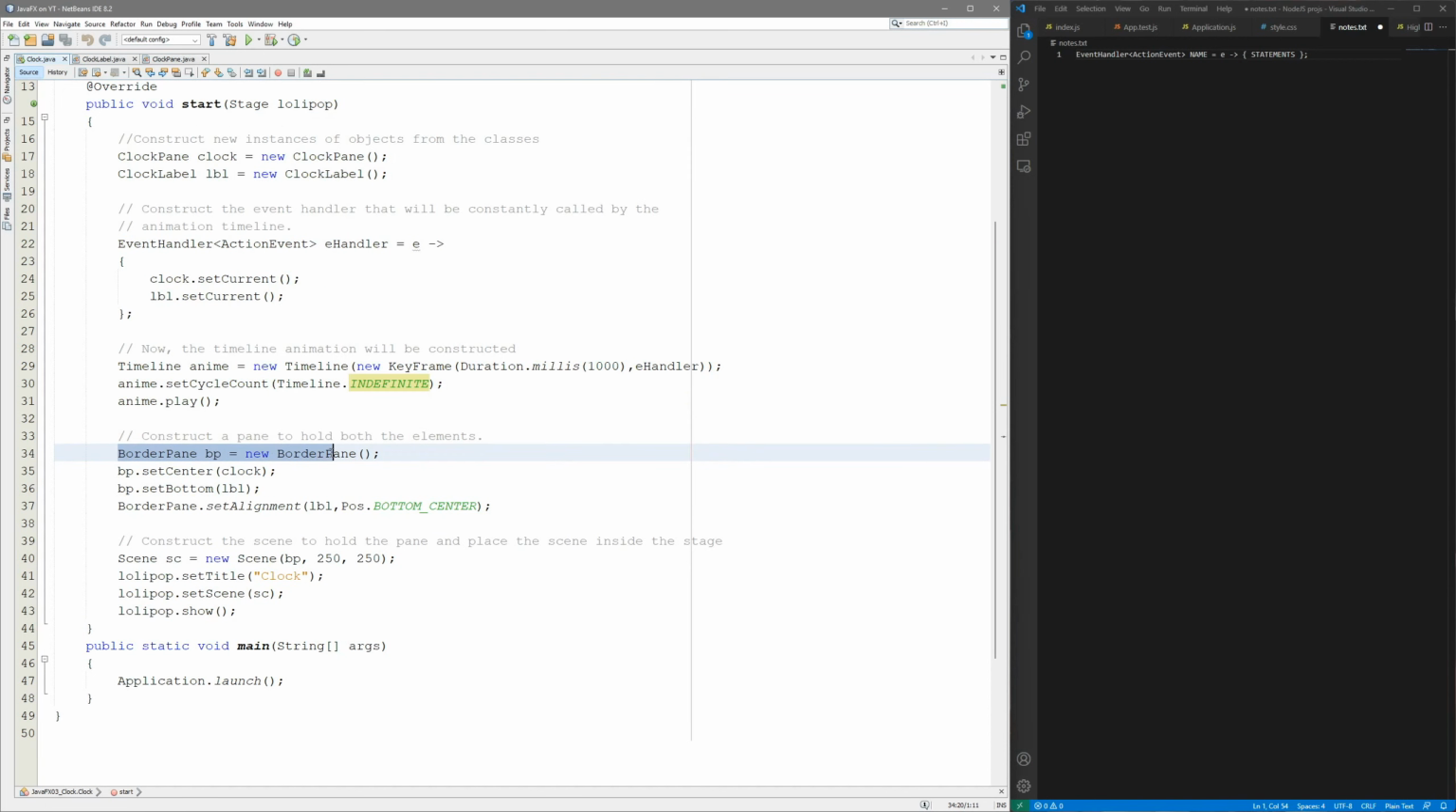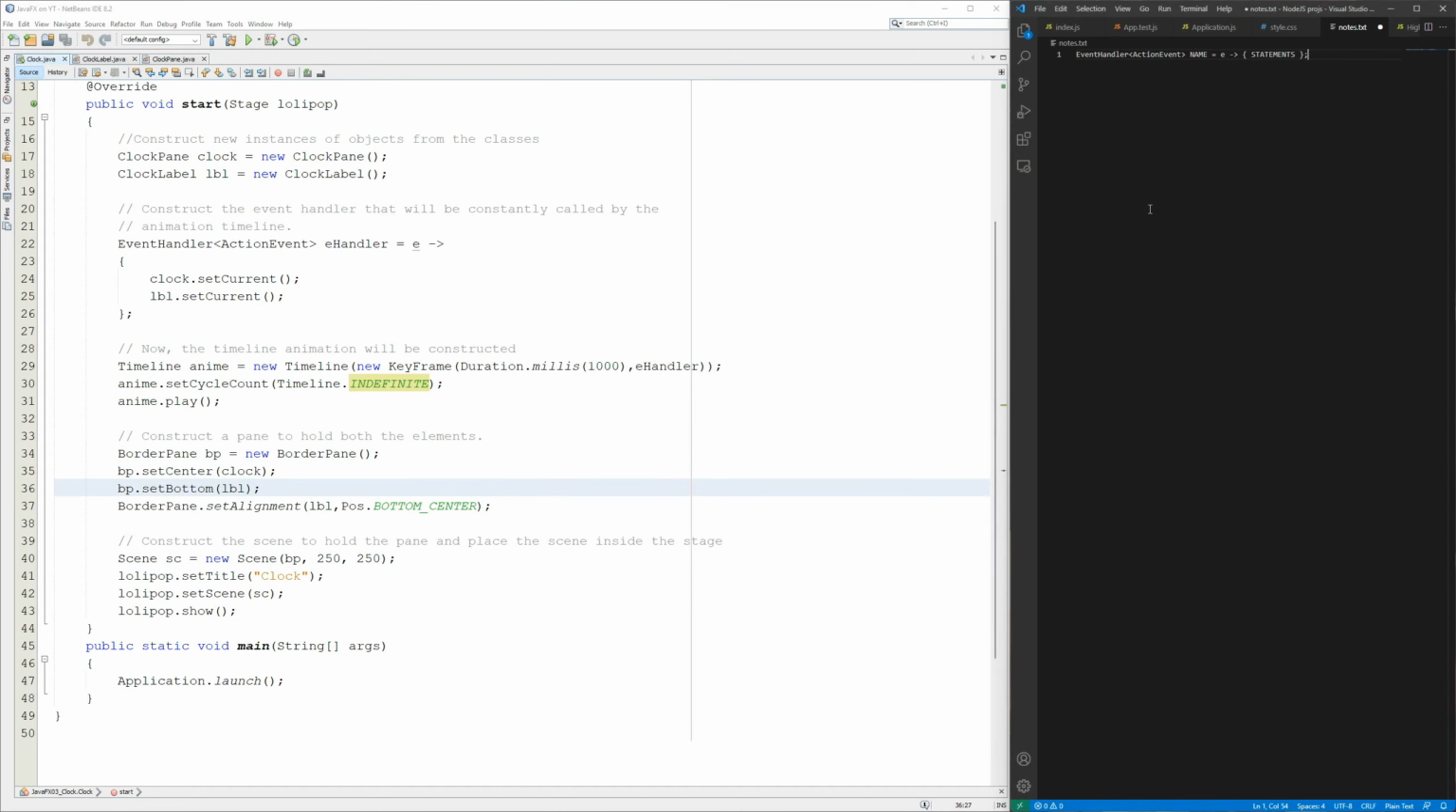Okay, so this border pane is going to have a clock and a label. So inside a border pane, this one here is going to be the top region. I'm going to do it in a graphical way in a text editor. So this one here is going to be left. This one here is going to be center. This one here is going to be right. So the entire top region is going to be covered by top, and then you have a bottom.